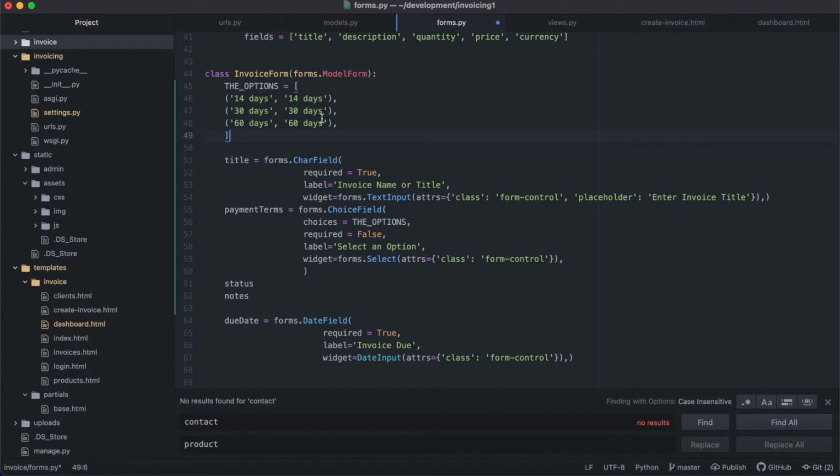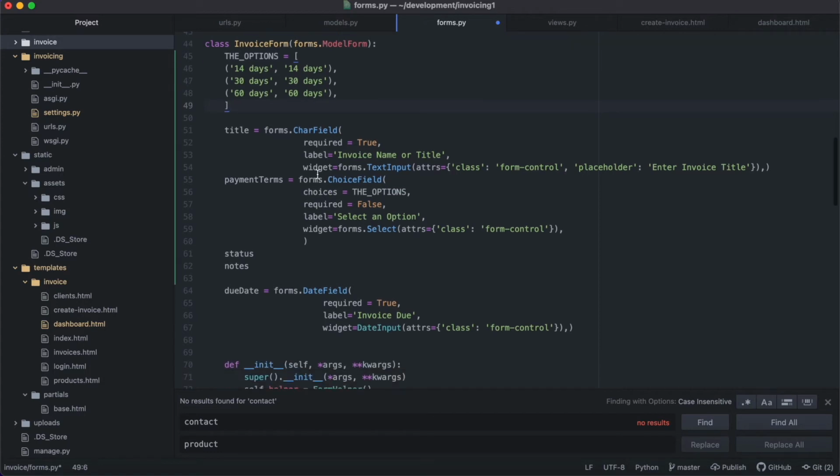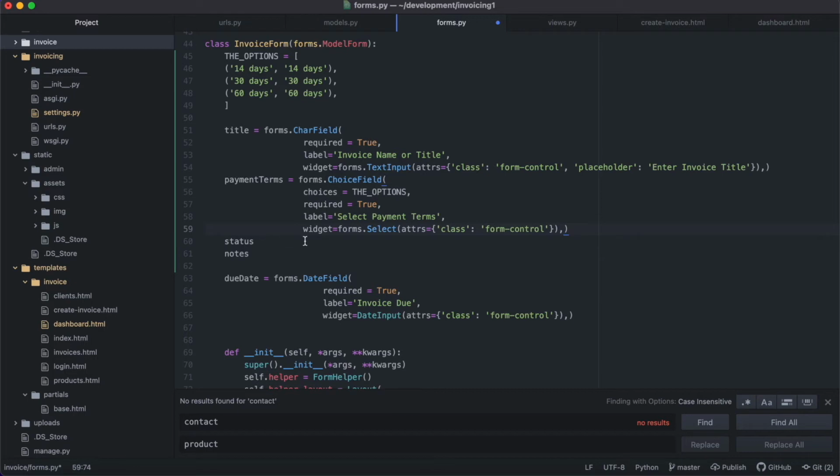All right, 14 days, 30 days, 60, and so forth. So that's the options over there. Required is true. All right, the label is select payment terms, and then form control. All right. Then the status is the same thing.